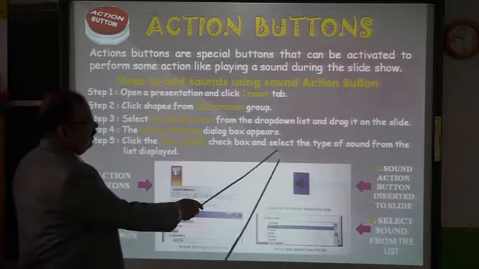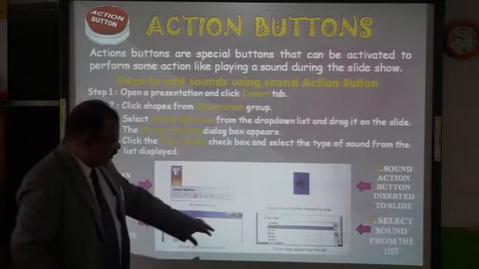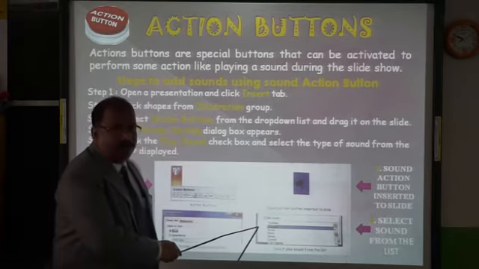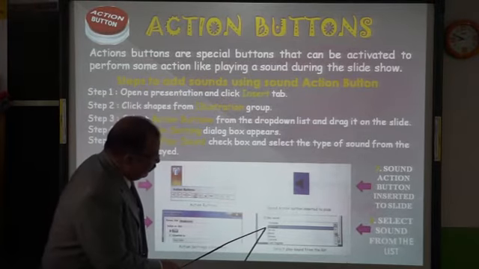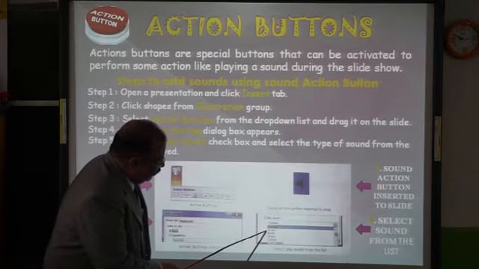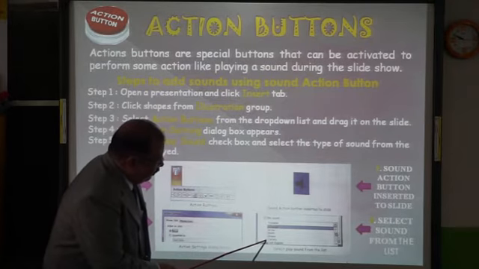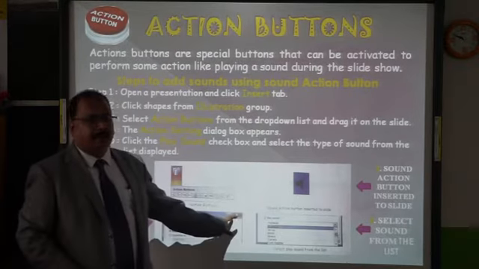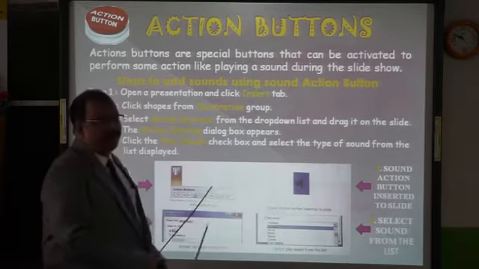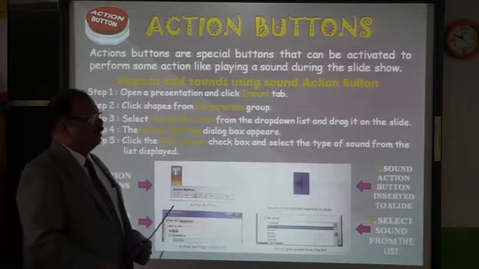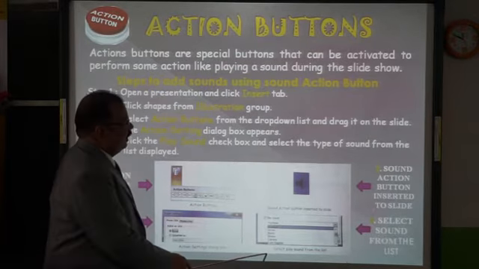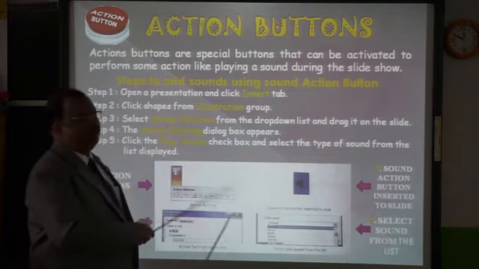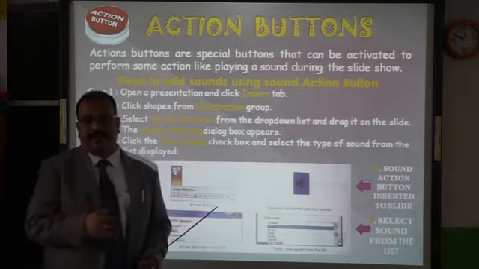play sound checkbox and select the type of sound. So all these types of sounds are here, like here you may not be able to see, but it's action, bomb, camera, cash register. All these are various types of sound clips which we use in our presentation. So you can choose any one of these, and this is how you can use the action button to play the sound. This is one example only.